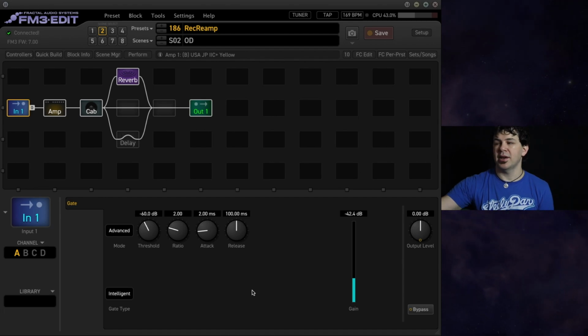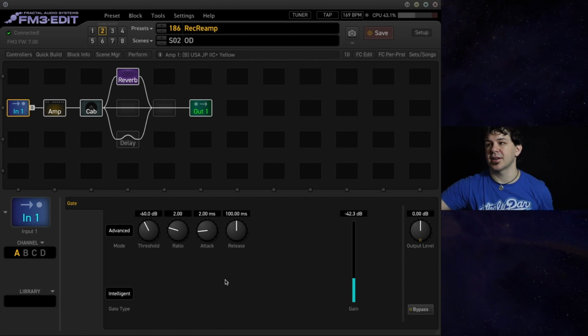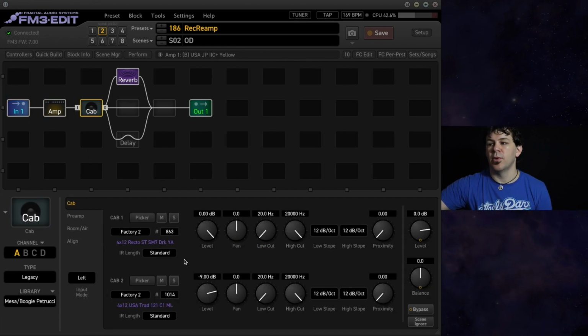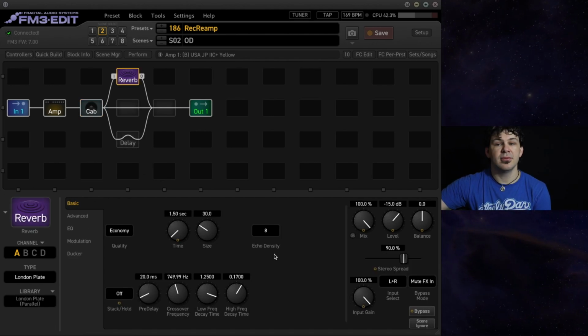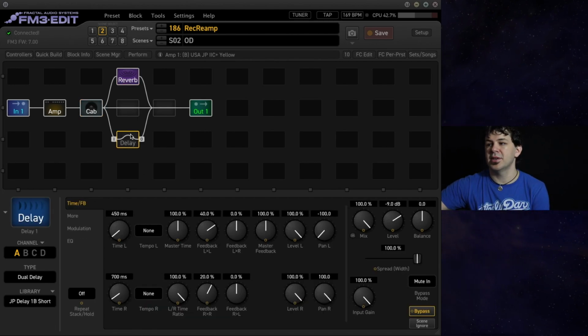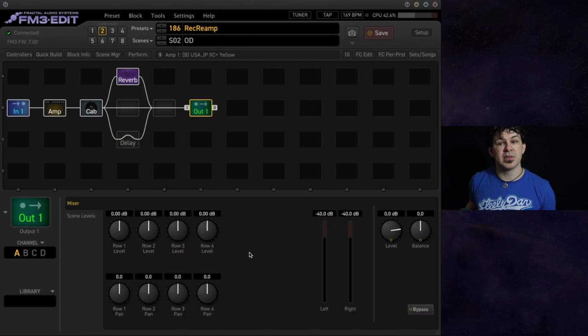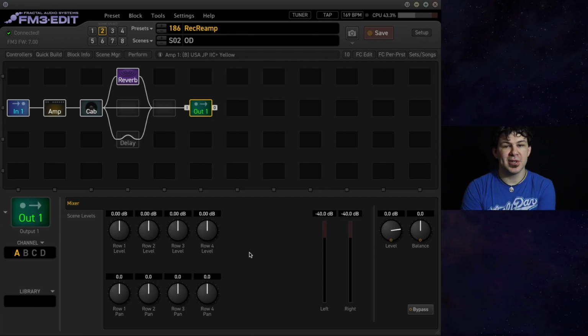For this tutorial, we have a very simple layout working for us. We have an input block, entirely stock settings, a set of amps ranging from clean to lead, running into a pair of Mesa Boogie IRs. In parallel, running into a London plate reverb. We also have a dual delay pulled up in parallel, running straight to our output. I'm using a PRS SE Custom 24 for this video.